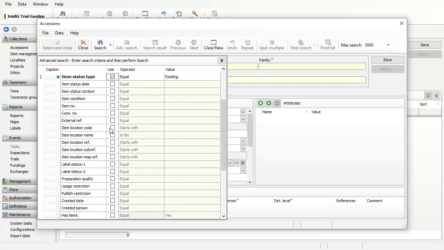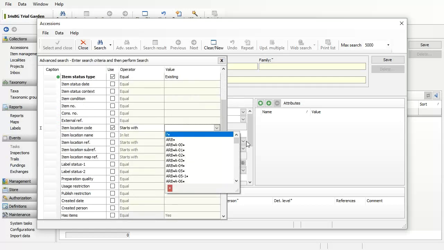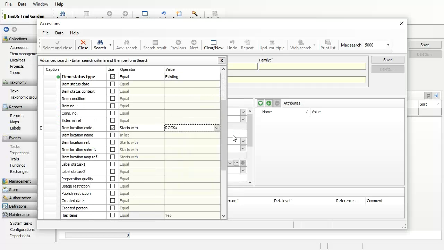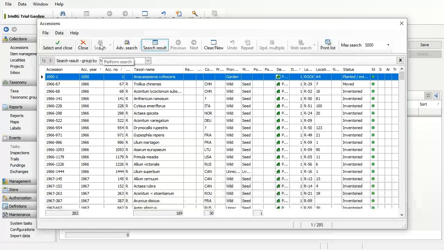And then location code. I know rock garden starts with rock, so I can do that. So I get the whole rock garden in this case. So you have a similar structure, so you can use a similar approach. And that's probably it, I think. What do you think, Greg? This should be it, shouldn't it? Yeah, it should be. You can at least see the result and see if there are things that you didn't want.